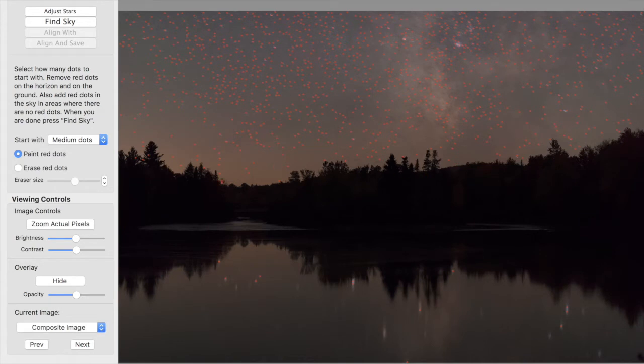Starry Landscape Stacker is a tool for combining a bunch of images collected with a camera locked down in a fixed position on a tripod, and you're taking pictures of a night sky with stars in it over a landscape. Starry Landscape Stacker reduces the noise in the final image by combining the images together.